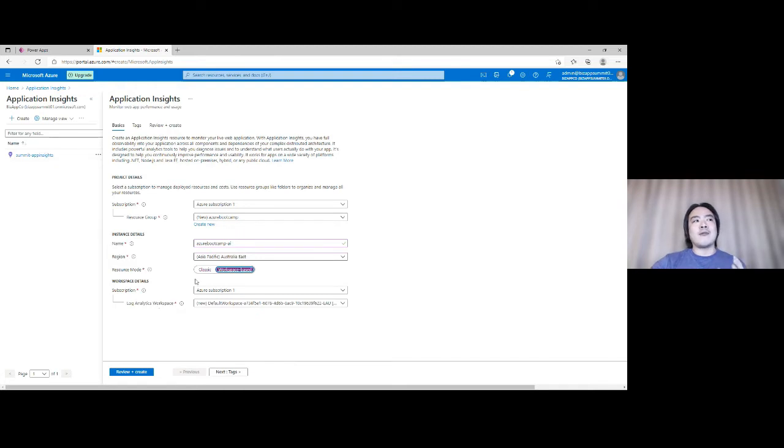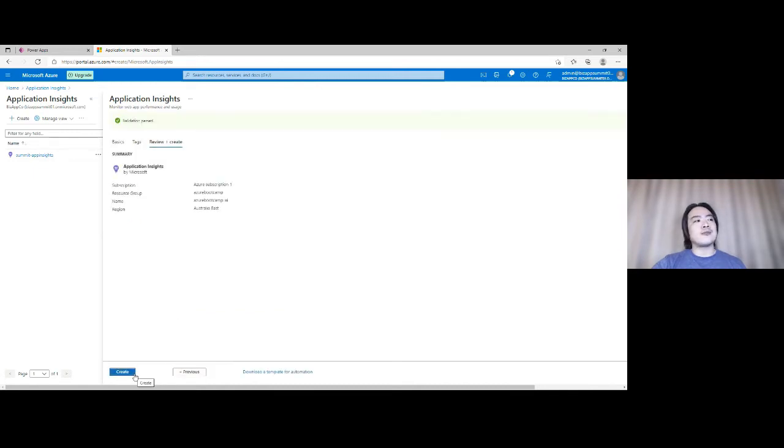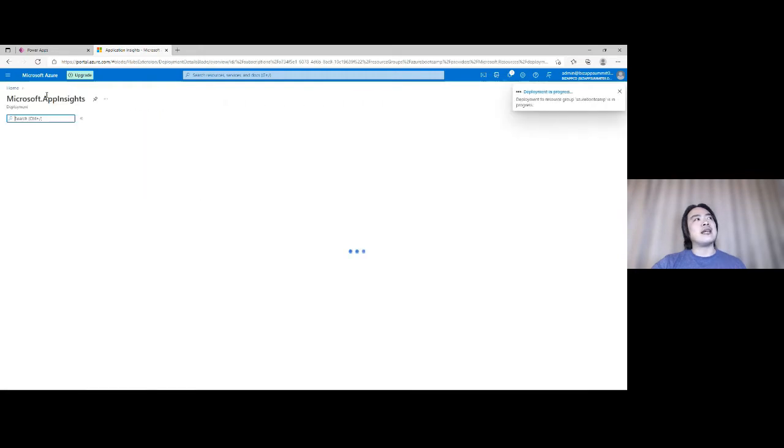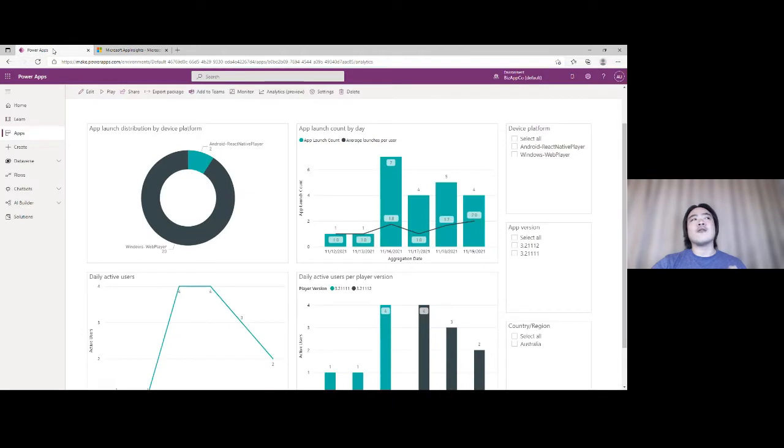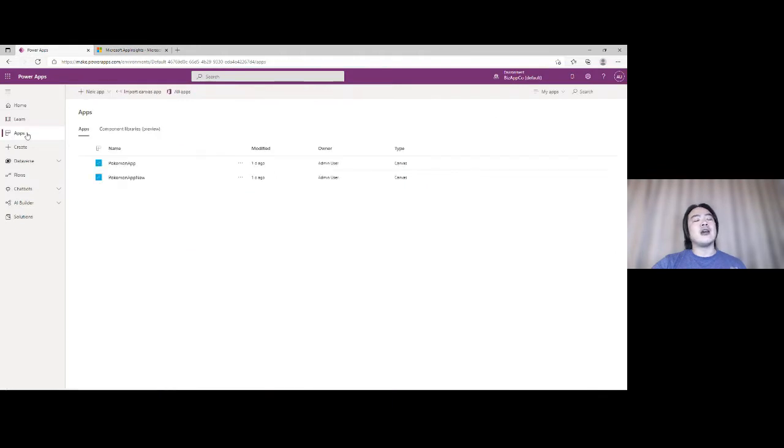Now, if you are provisioning it, it does take a lot longer. So for the purpose of our demo and in the context of what we're going to be talking about, it's exactly identical. So I'm just going to go with the classic. So we're going to go and create our resource and click on create. Whilst that's being created, we're going to switch back over to our Power App, and I'm going to show you how we can then point and connect our Power App over to our newly created Azure App Insights instance.